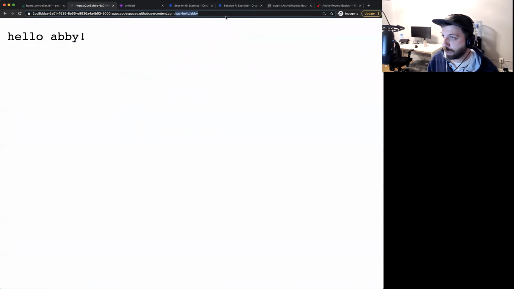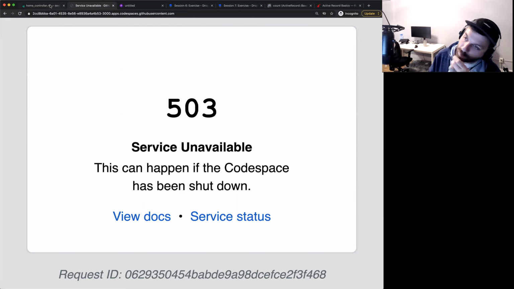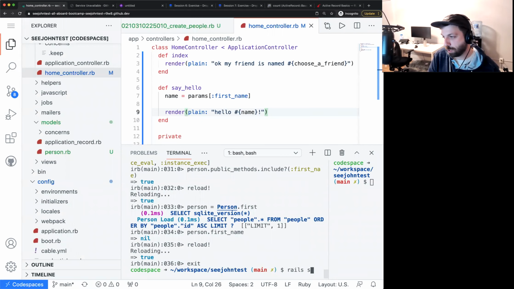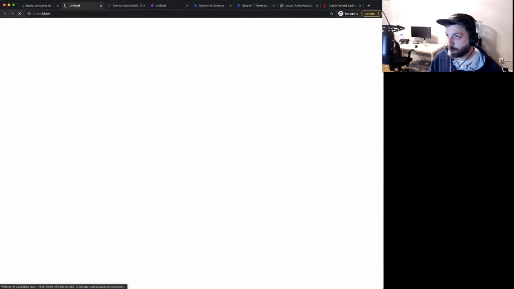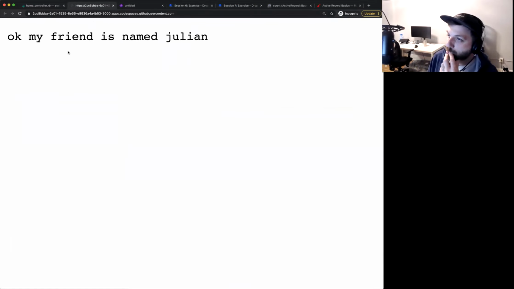Remember, we have this base route. I'm going to go back to the base route. Currently our base route is set up to output a random friend. Let's wait for it to load. Oh, great. It's not working because my Rails server is not started. So I will start that server up, and we will click open in browser. And now you're seeing here, okay, my friend is named Julian.